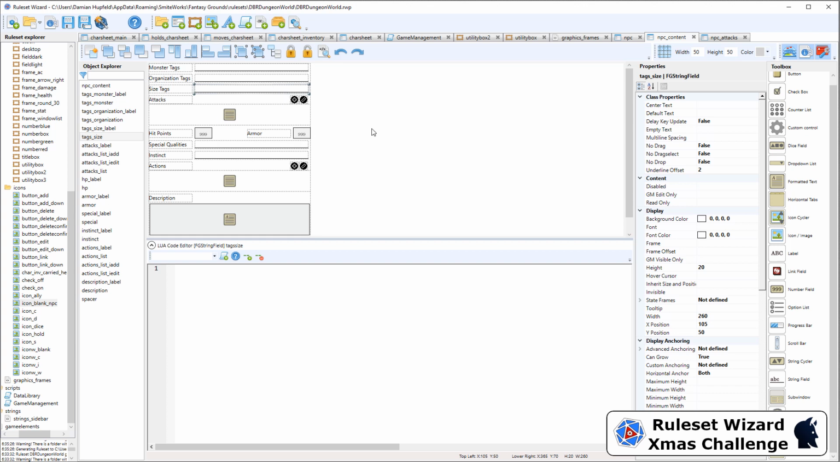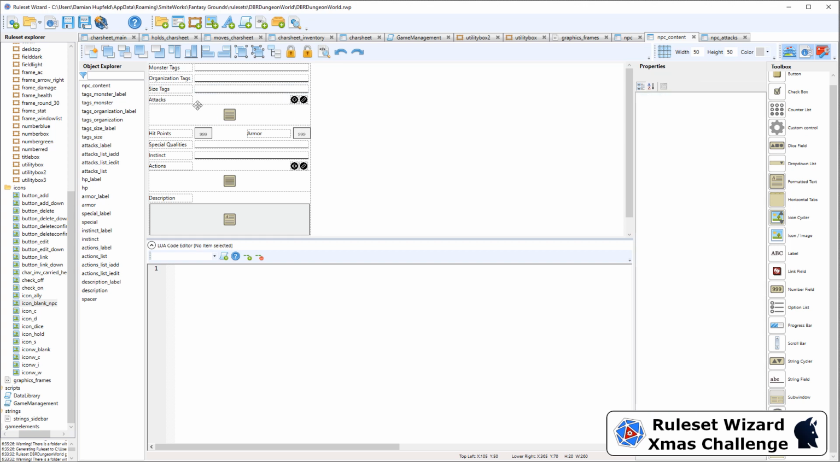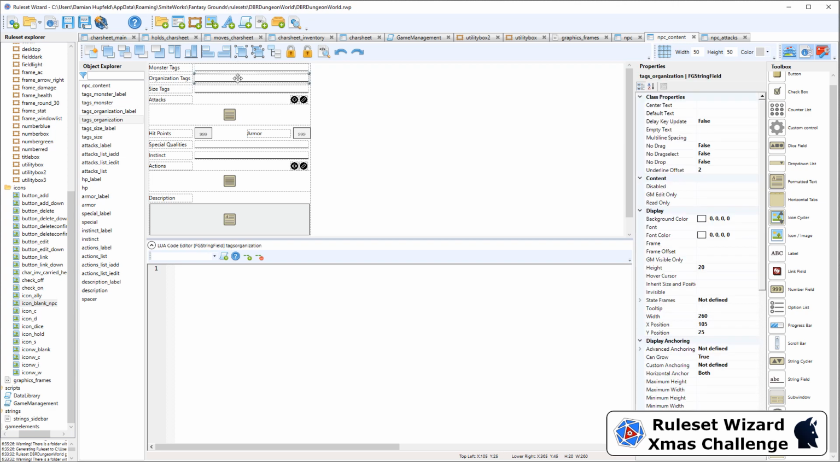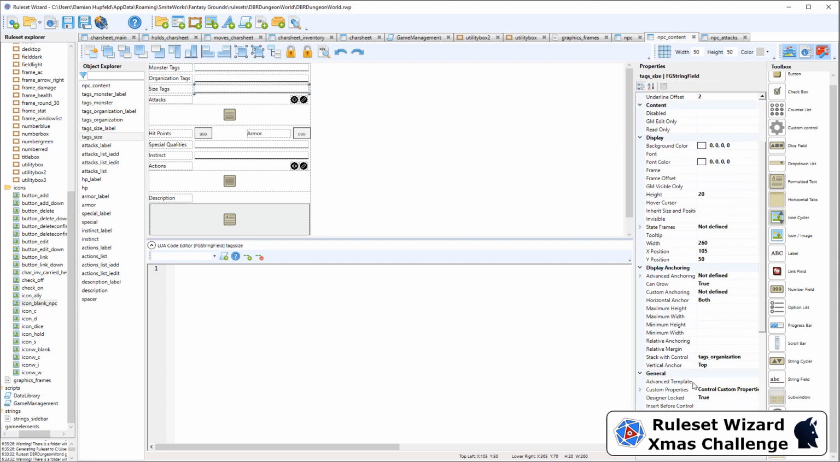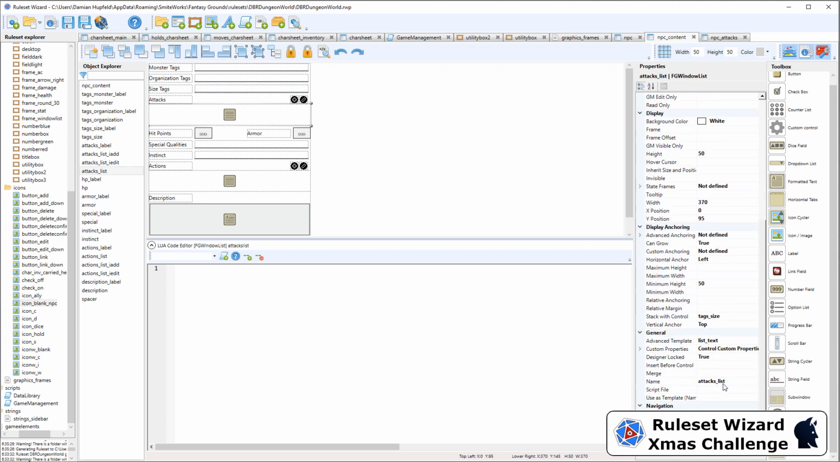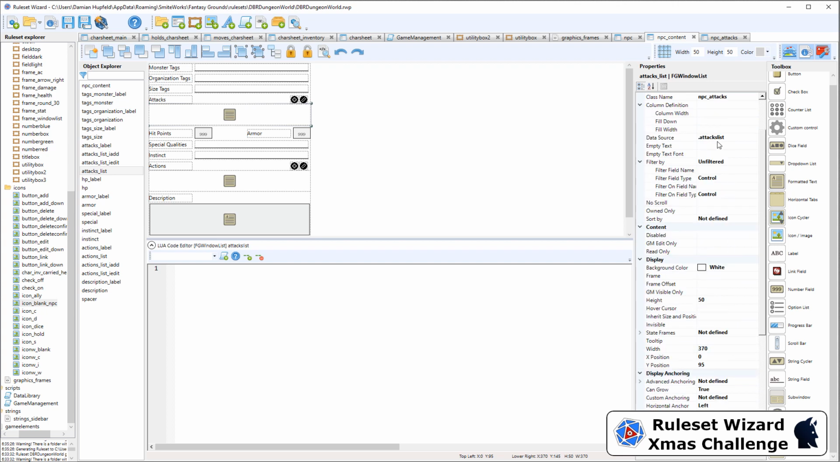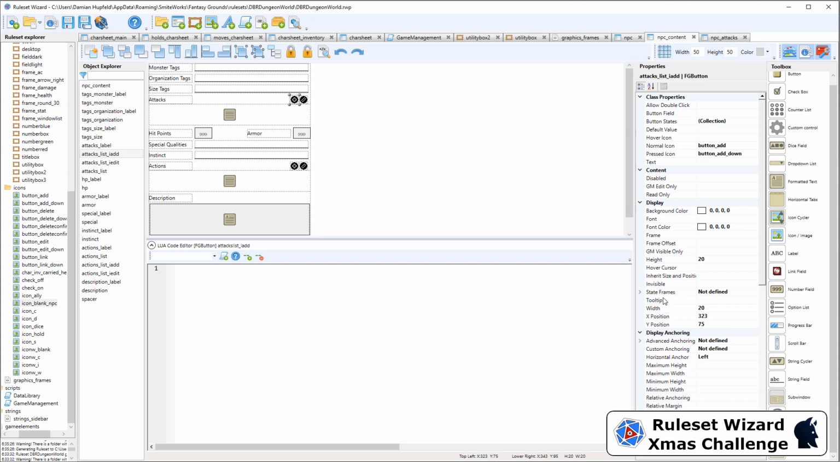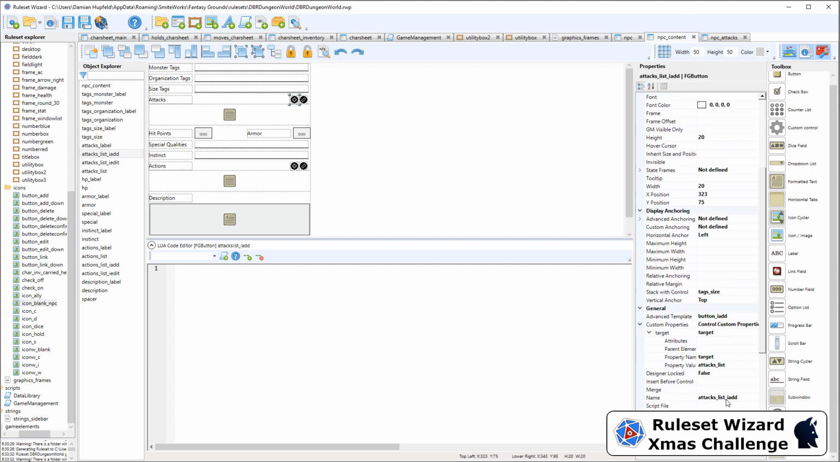We've got our first window list here, the attacks one, and of course these are all set to can grow. So we've got stacking with controls set for pretty much all the fields. Our window list is attacks_list. The source is .attacks list, but our buttons here have got the window list name in them, attacks_list, and they're also at field for the target.